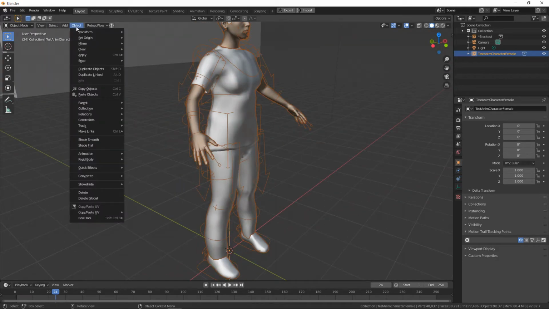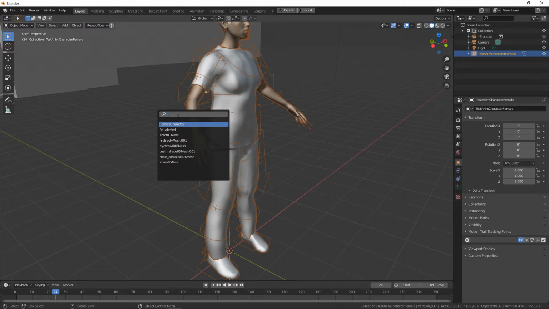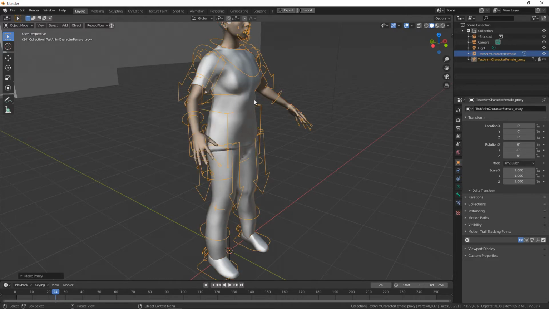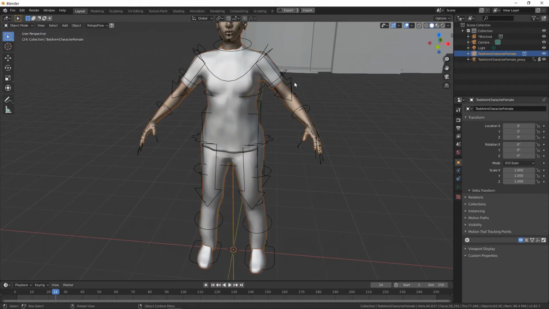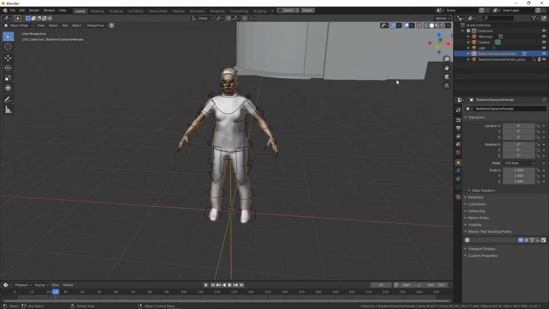So if I go to Object, Relations, Make Proxy, this is with the entire thing selected. By clicking Make Proxy, it'll bring up this menu. And in this menu, you need to navigate down to whatever the rig is named. The rig should be named more properly, but I believe in this it is named Female Character. There we go. So we've created a proxy of the rig.